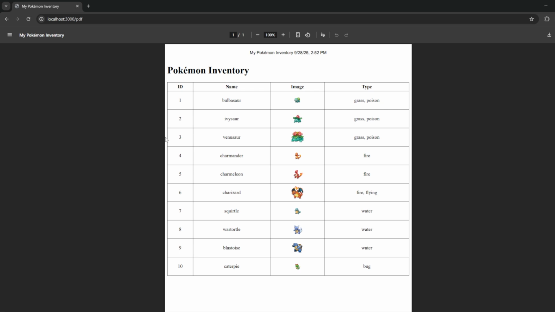Hi guys, in this video I'm gonna show you some advanced aspects of creating PDFs with Puppeteer. I'll show you how to take HTML content, add images, render tables, and customize headers and footers with dynamic information like titles, date, and page numbers. By the end, you will have a solid framework for creating professional PDFs for your projects.